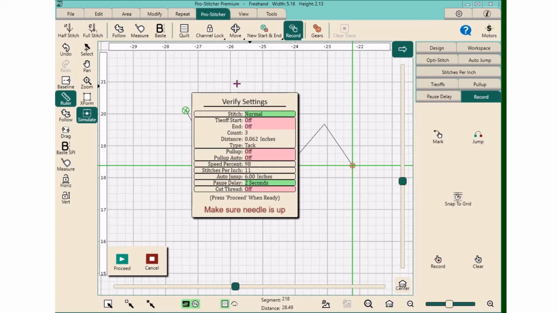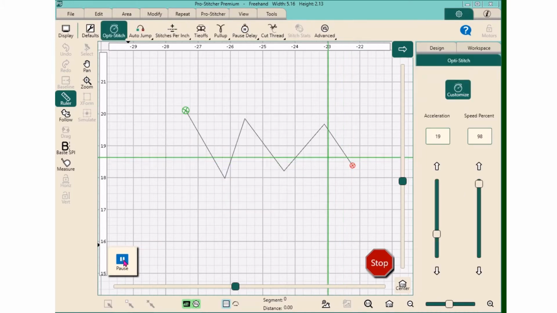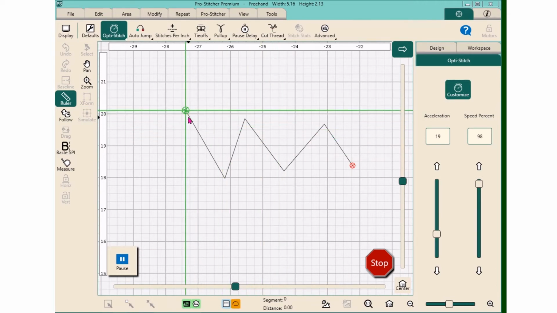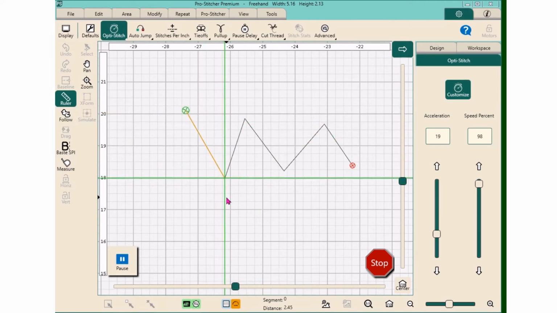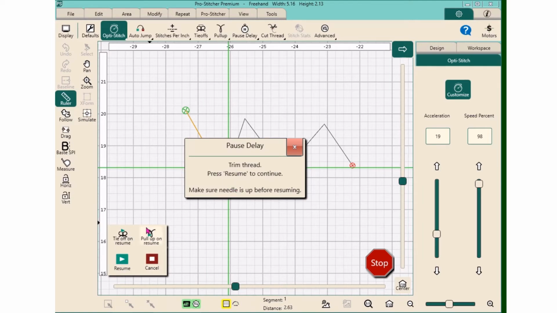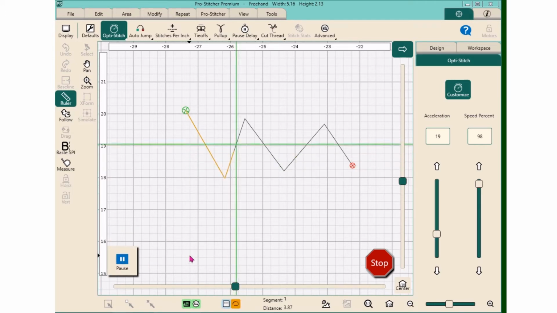And this is where your machine, when we first set it up, it will ask you to check the settings. So when we first did the settings up here and we said yes, we want verify settings active all the time, this is where the pop-up comes in. So you would check all these different settings to make sure that you're happy with them, and when you are, you press proceed. And now you can see that the machine goes over to the start point and it will start to stitch exactly where you have asked it to. Now this is the pause delay, and you would trim your threads from here and then just press resume and it will continue to stitch.